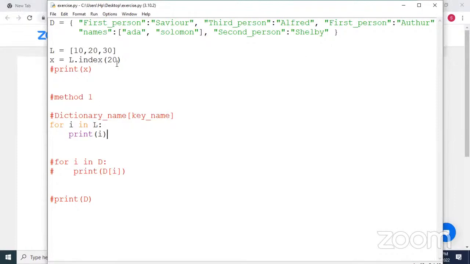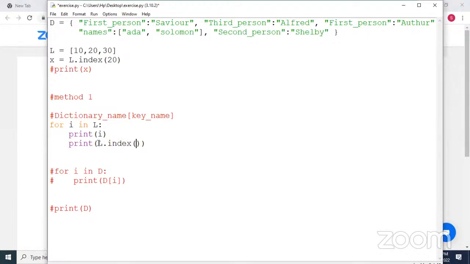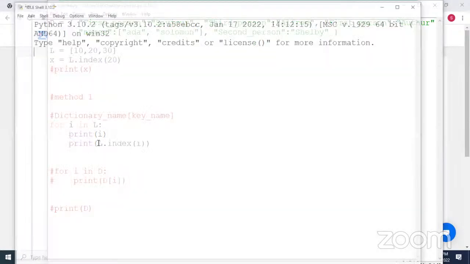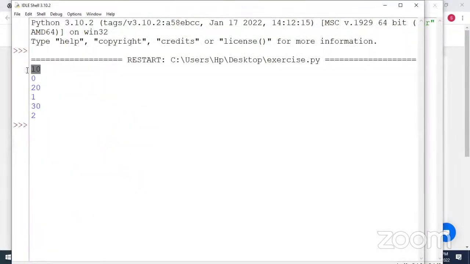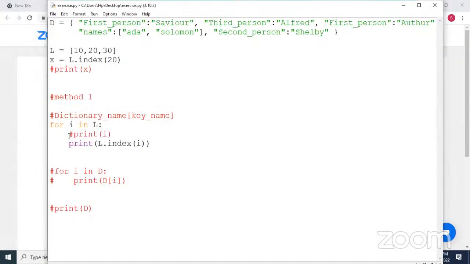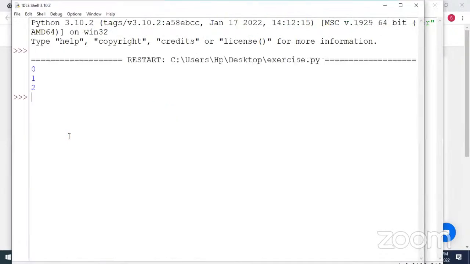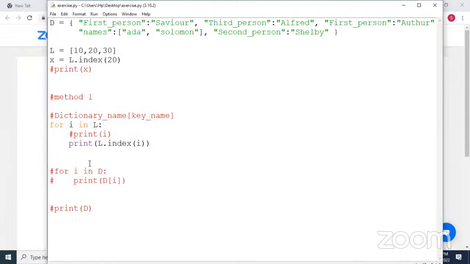That's where I bring in this idea here again down here. I say print, and since I is now the element itself, I can go ahead and say L dot index of I. Let me comment this out and then execute this, and this returns the index. I believe you followed up to that point.